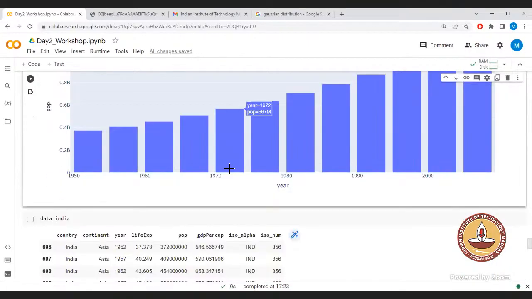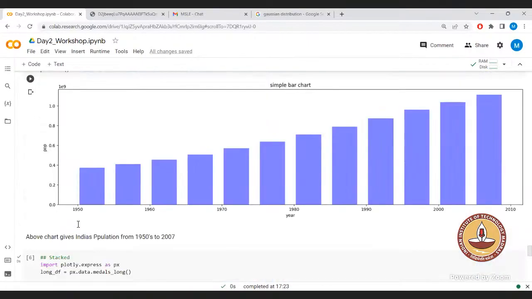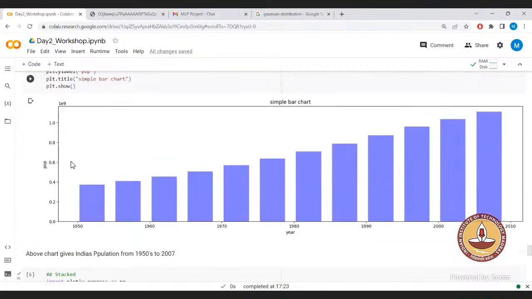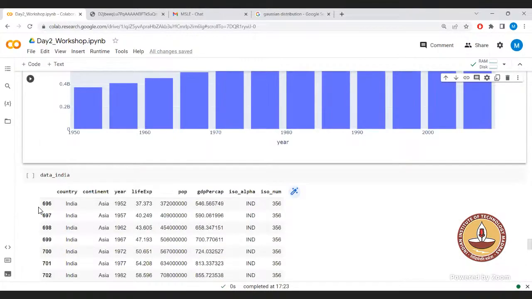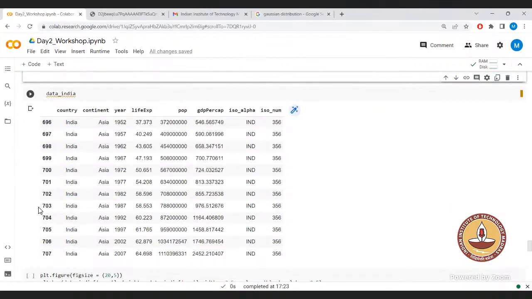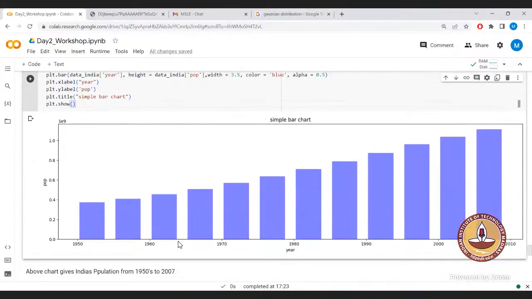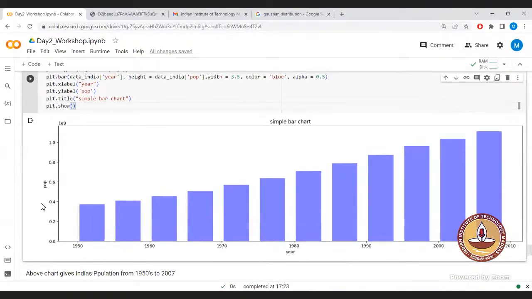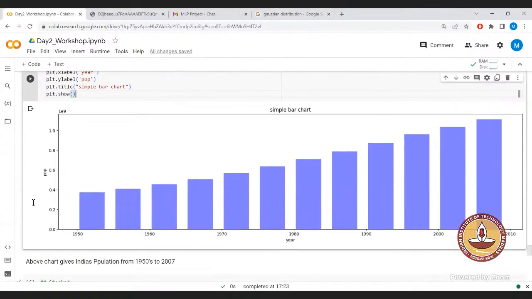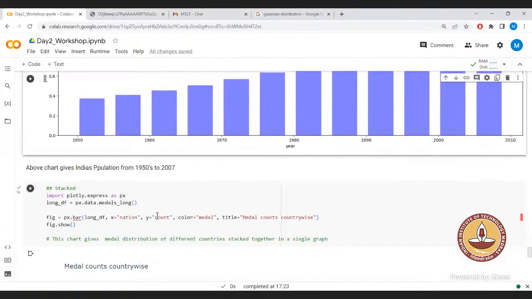Year-wise population chart I can draw. This is data India. Okay, I use plt, this is for matplotlib, same thing. We can draw the same thing with matplotlib again. Nothing to worry about that.